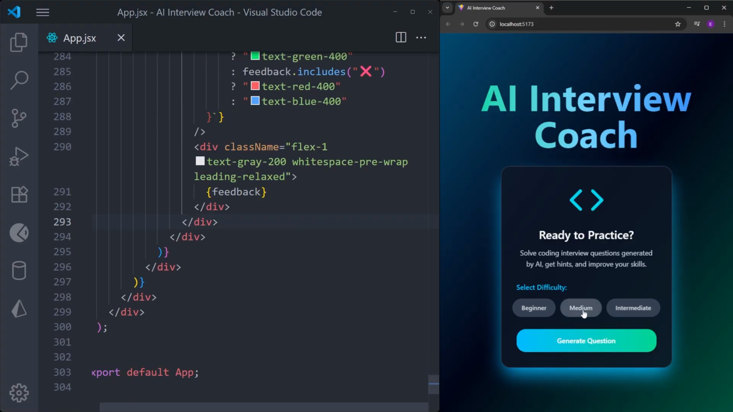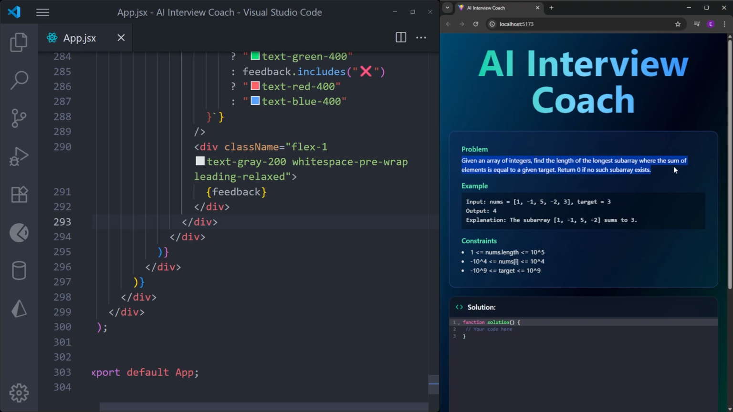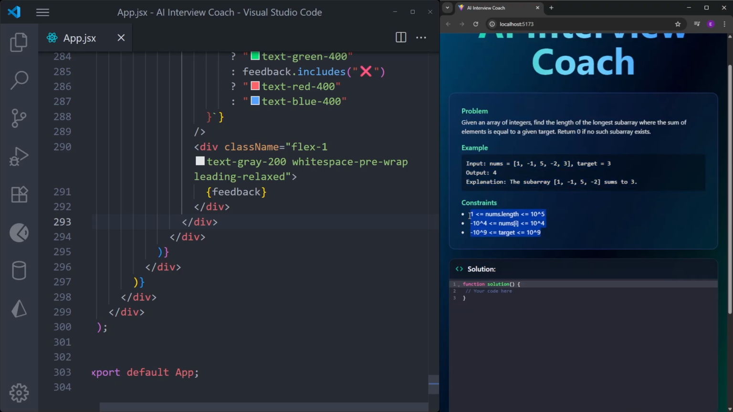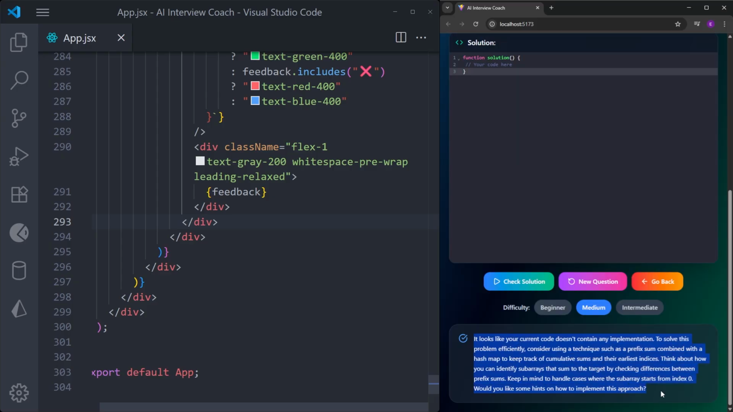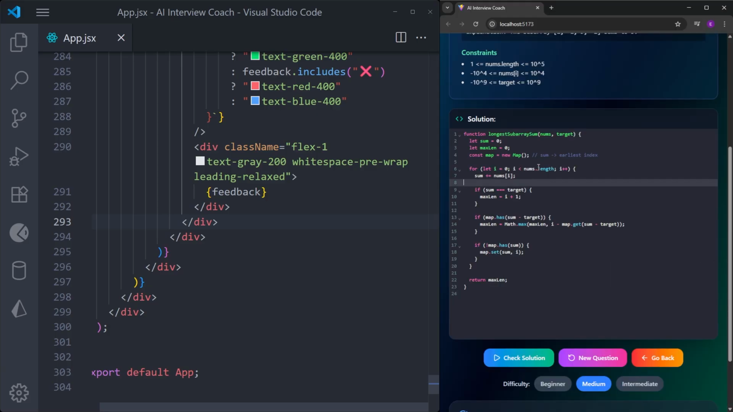Let's do a quick check by creating a medium level question. Here is the question, its examples and constraints. Here is the coding section. Now if I click on check solution, there is the feedback. It looks like the current code doesn't contain any implementation and it gives us some hints. Here is the solution to the problem.